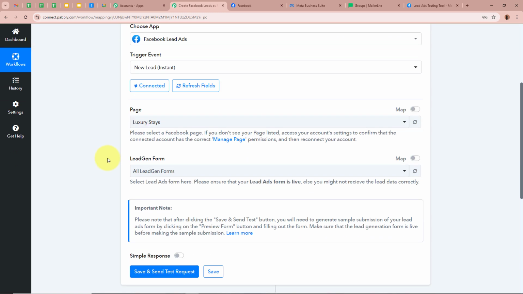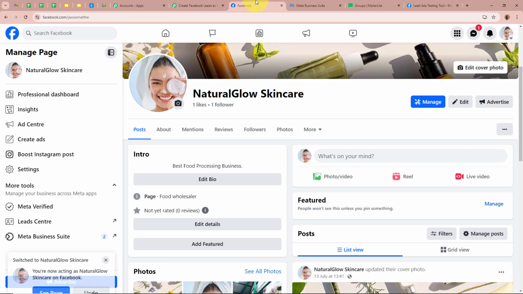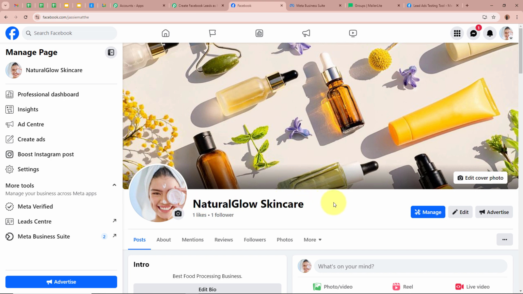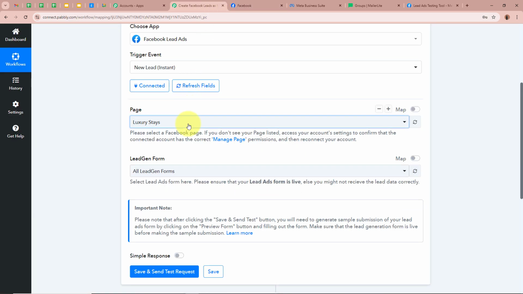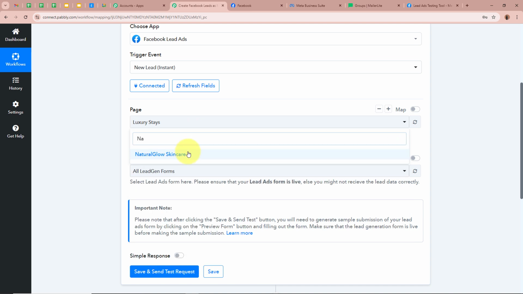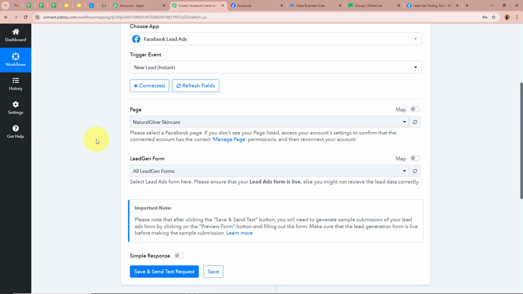After authorizing Facebook lead ads with Pabbly Connect, it is asking for us to select the page and the lead gen form. So I've created a Facebook page for my business in the name of Natural Glow Skincare, and I'm promoting my Facebook lead ads with the help of this page. I want that whenever a new lead is generated with the ads running on this page, automatically Pabbly Connect should capture the response. So for the page over here, I'm going to select Natural Glow Skincare. Okay, after selecting the page, it is asking for us to select the lead gen form.